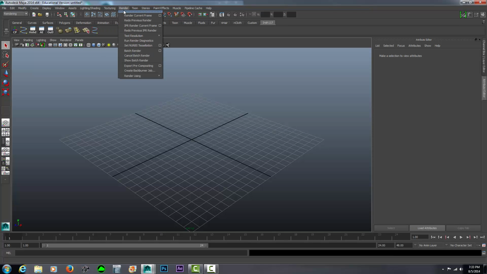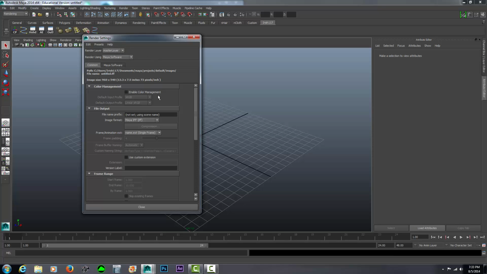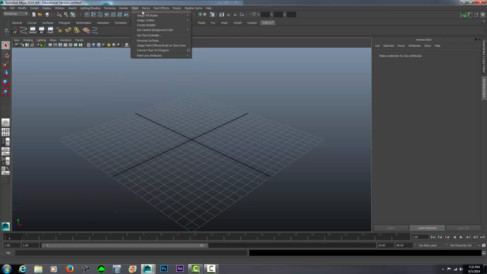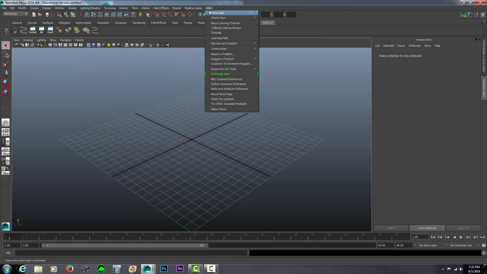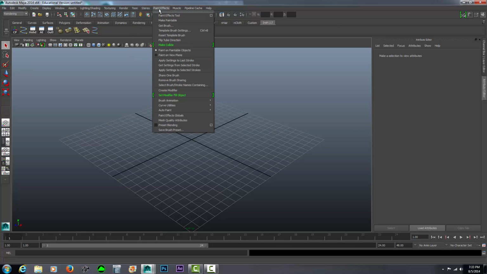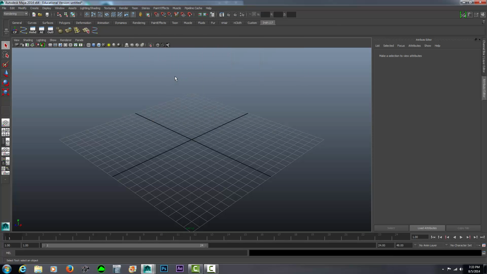Render. Pretty much we don't touch this tab because this tab is in the render settings, which is right here. This is where everything's going to be going through. Yet again, I'll explain that later. Tune. We don't touch any of these as far as I know as of yet, but I'll go into more details when we get time to do it.